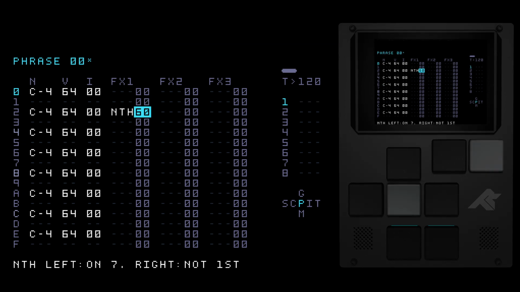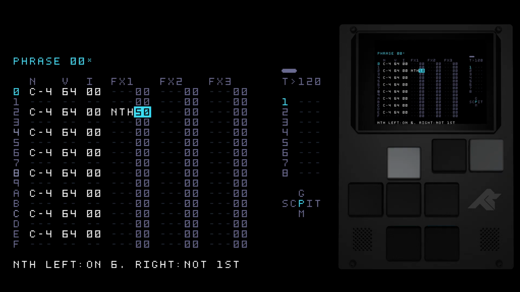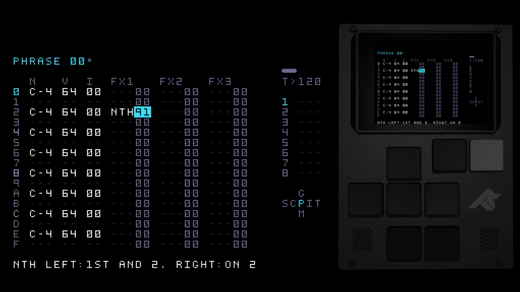This is super confusing, I know, but bear with me. So on 1, this is going to play on every second pass, and on 9, it's going to play on the first pass, and then on the third pass, and then on the 5th pass, etc. Ignore the text down here. I think it's wrong, but you know, this is pre-beta, so.